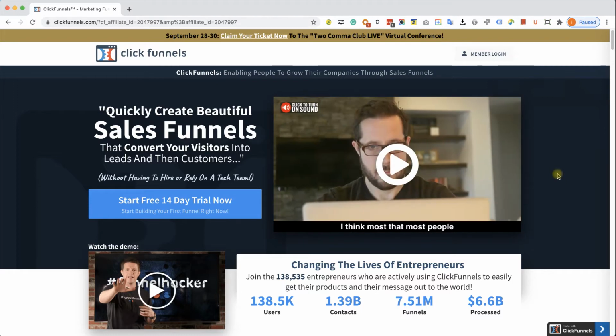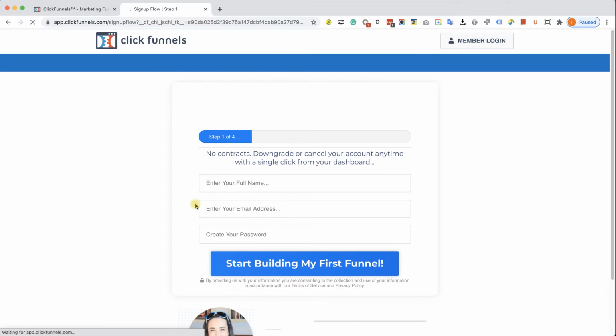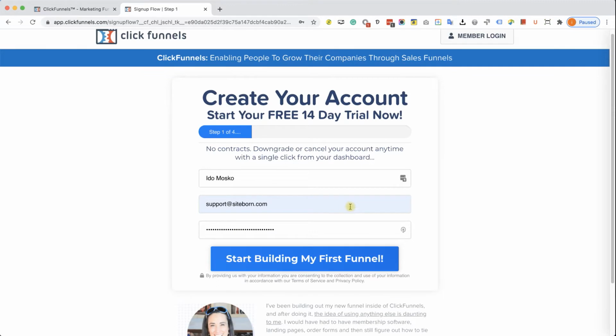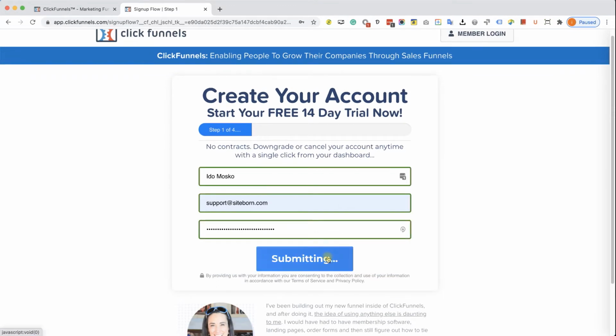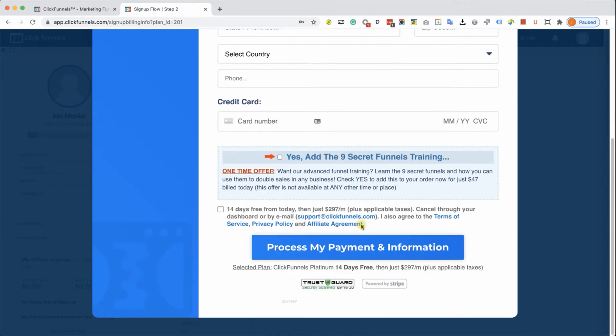Now just click on the start free 14-day trial button, and it will take you to the login page where you will need to fill in your information. So fill it up with your details and click on the start building my first funnel button. It will take you to the second step, which is to fill in your payment information. Again, you will not be charged for the first 14 days. So just fill in your information over here. When you're done, scroll down and check this box if you would like to start your free 14-day trial, and then click on process my payment and information. I will see you on the other side.